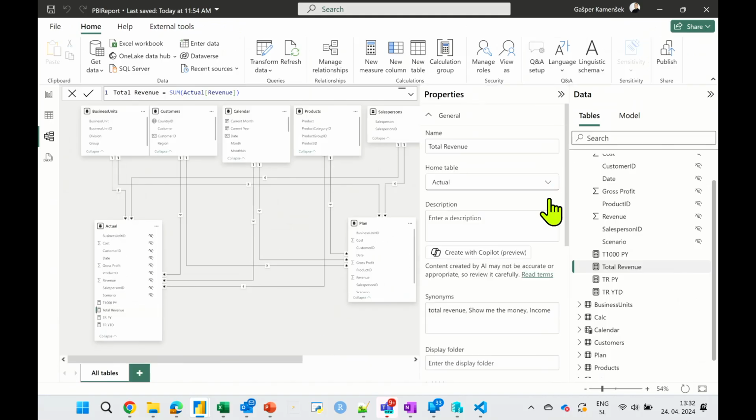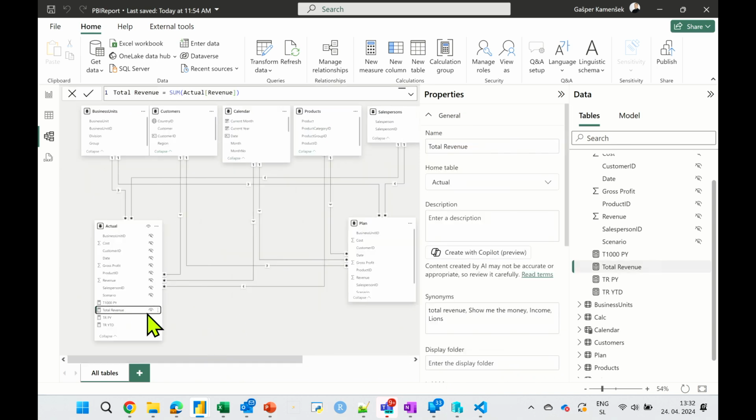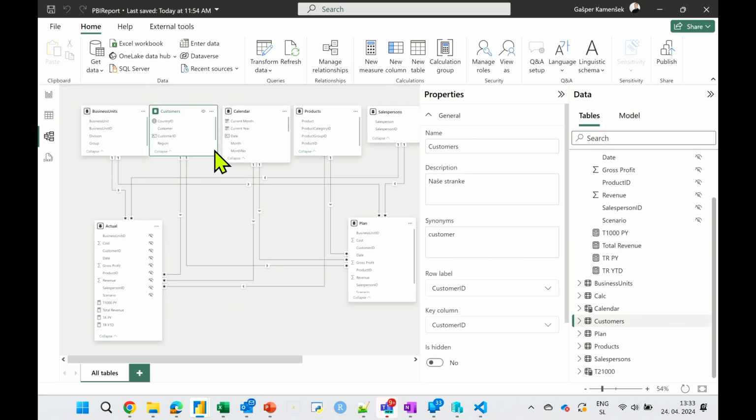What I can do is I can say, you know what? I'm going to call this show me the money. I'm also going to call this income. And since I'm here, what do you guys have? Levy? Okay. Lions. So show me lions, right? And now I said, so look, this is going to be viewed by different people, and I want them to be able to talk to this field in their own words, right? And I also have something here called customers, and you guys call them clienti, right? Clienti, there you go.